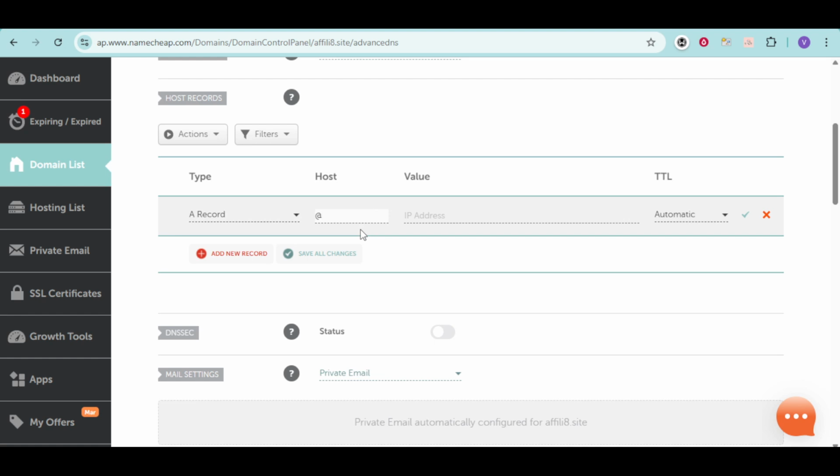Next, in the value field, you'll enter your server's IP address. This is a series of numbers separated by dots, and it should come directly from your web hosting provider or server admin. Make sure you copy it carefully. Even a small typo will prevent your site from loading correctly.